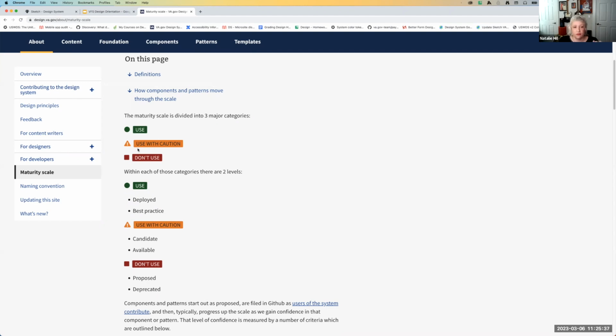We have some use with caution, which usually means those are new, and they may have some research associated with them, but they may not be widely used across va.gov yet. So that's why we have that caveat of use with caution.